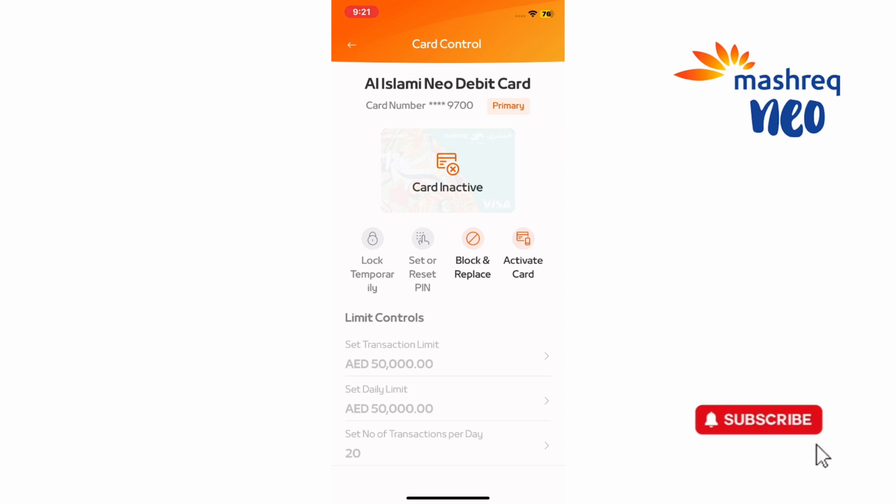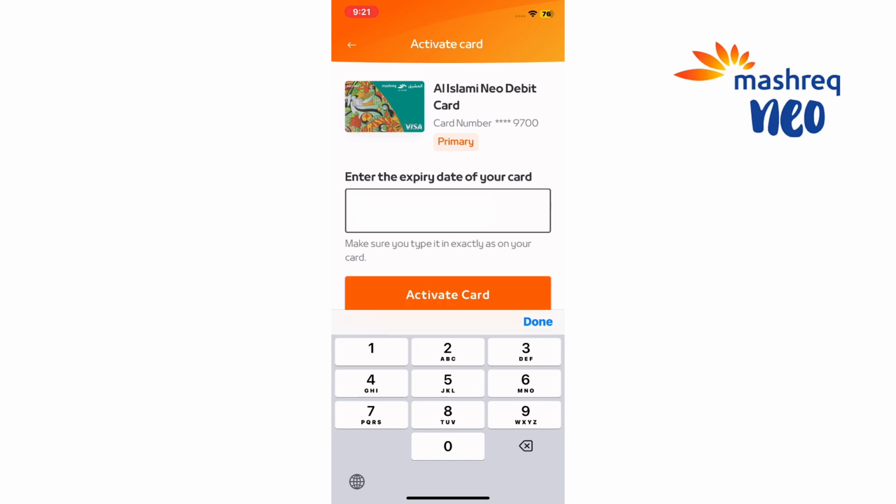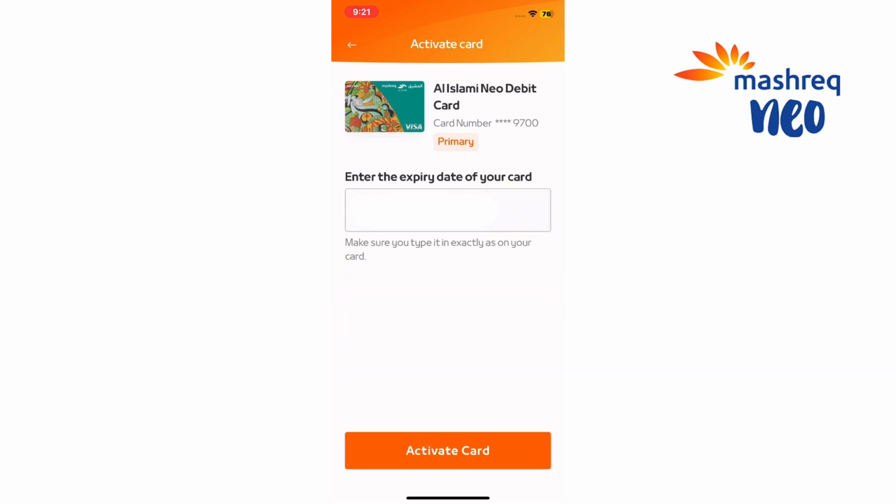As you see on the screen, you will notice that your card is marked as inactive. All you have to do is simply tap on the Activate Card button. Then go ahead and input the expiry date of your debit card, that is the month and the year, and again click on Activate Card.